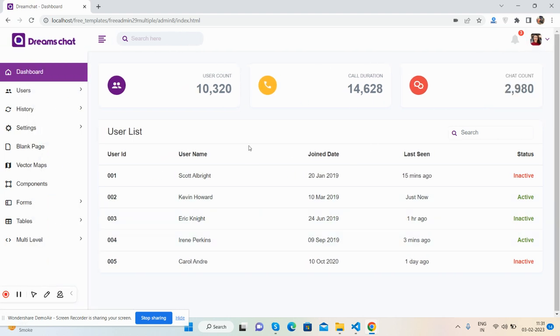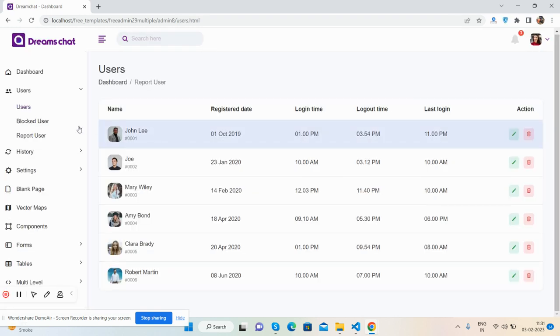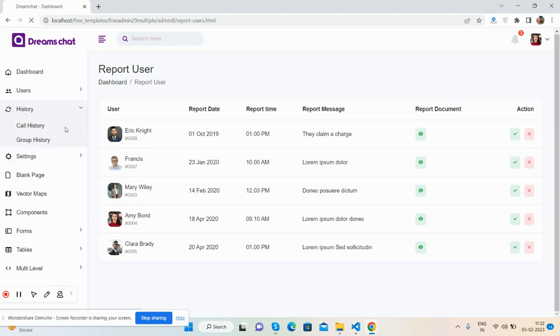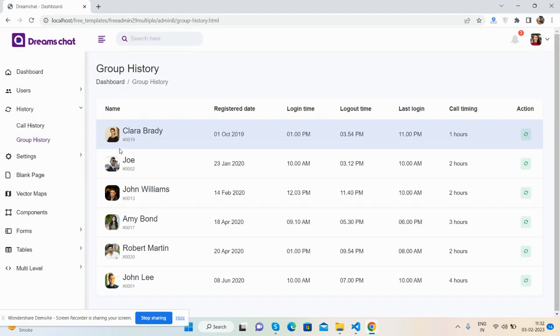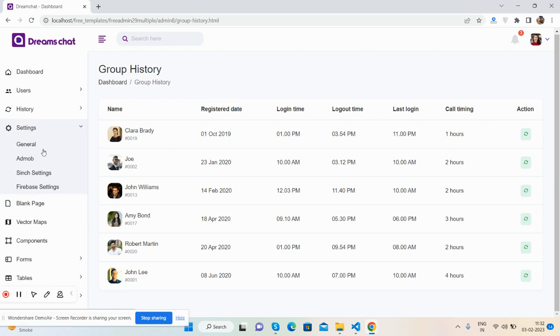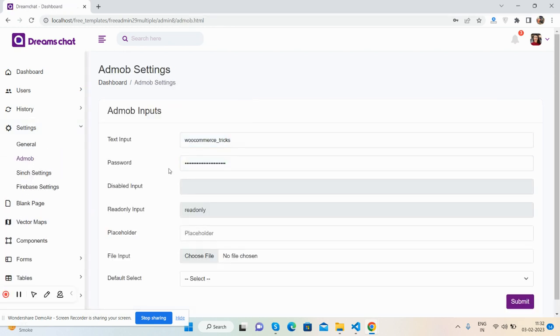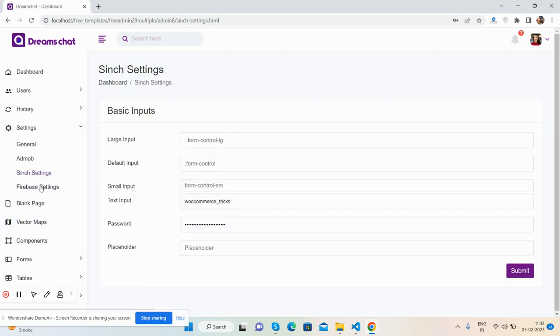Here's the dashboard page, see the beautiful user section, users, insert chart, block users, report users, call history and group history, just brilliant. Settings page, general setting, a mob setting, scene setting, and file-based setting.